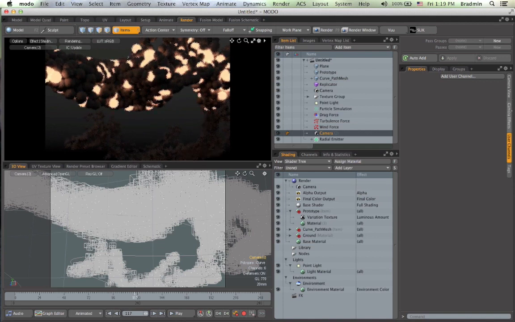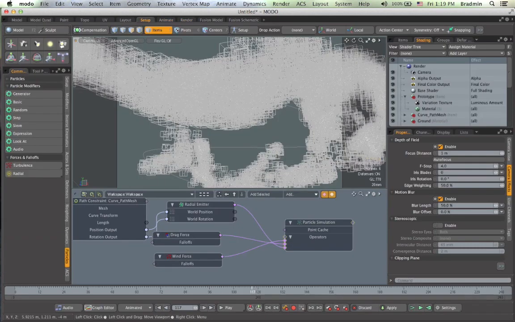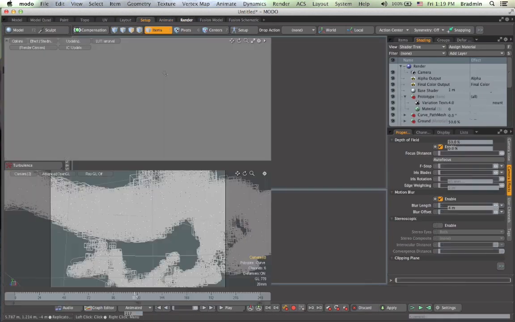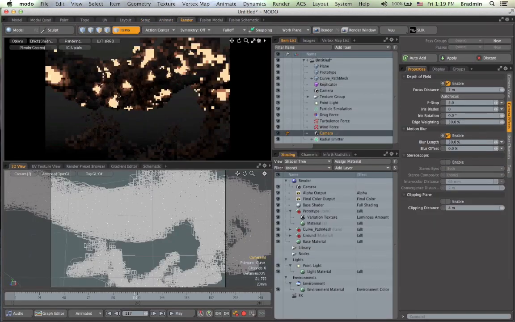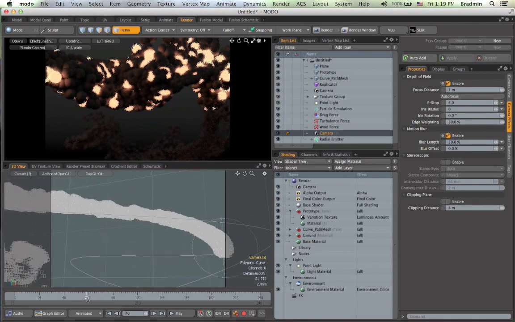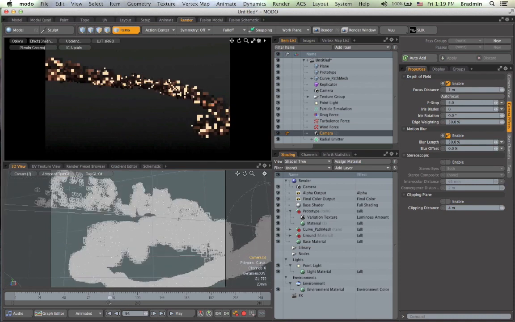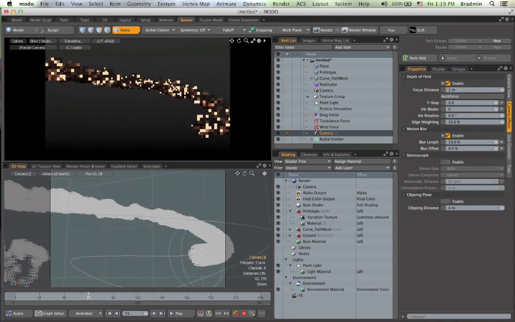Let's see, I think for this guy I want to turn on depth of field and motion blur as well. And let's see how that's looking. That's good. Okay. That's pretty cool. So now how do we animate between the different cameras, right? So let's say we want this camera to come in, I don't know, right about there.